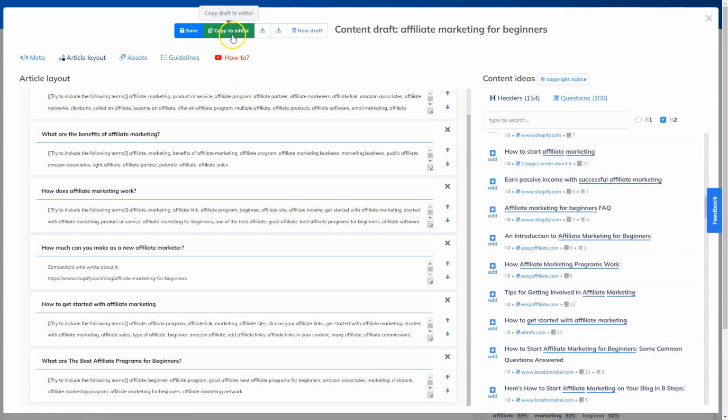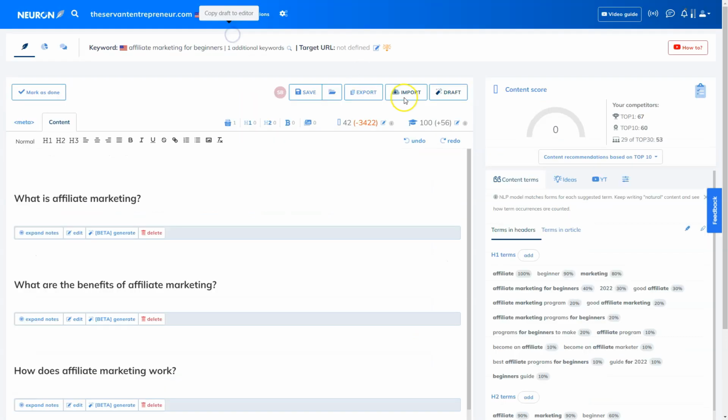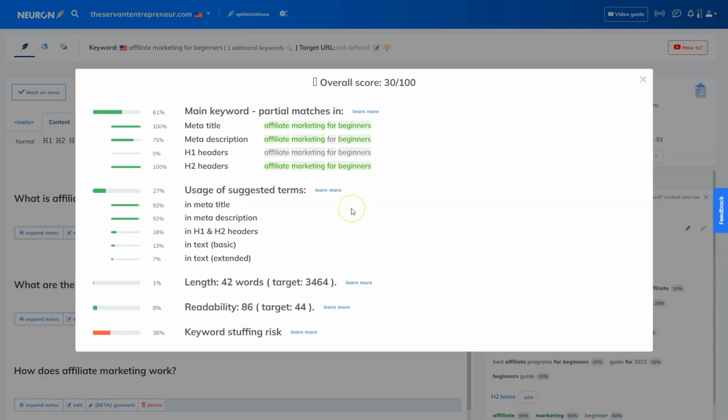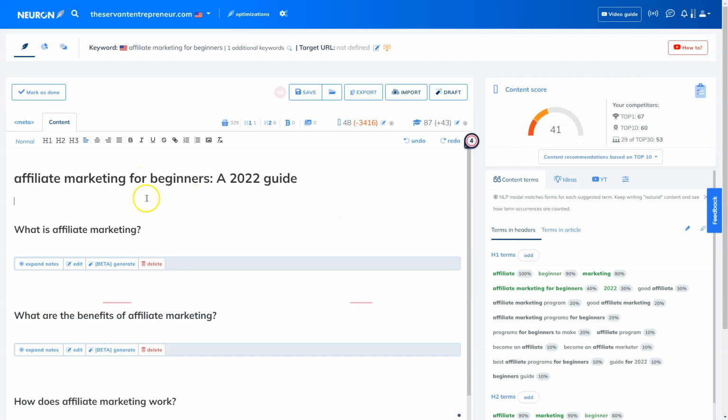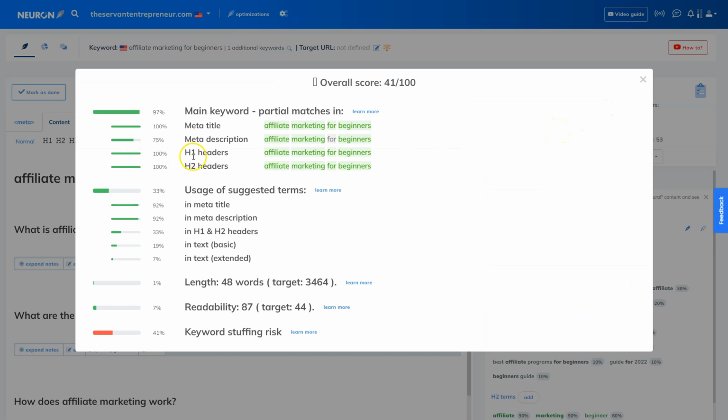Once I'm done, I'm going to click on copy draft to editor, and it will take this title to the editor. Straight away we can notice that the content score has increased here. If we click on the content quality checklist here, you will see that we have already completed a few of the things that we need to do to improve the SEO score. I can see that I haven't added a H1 header yet, so I'm going to do that. Just by adding the H1 heading here, the score has increased. Now that is 100% complete here.